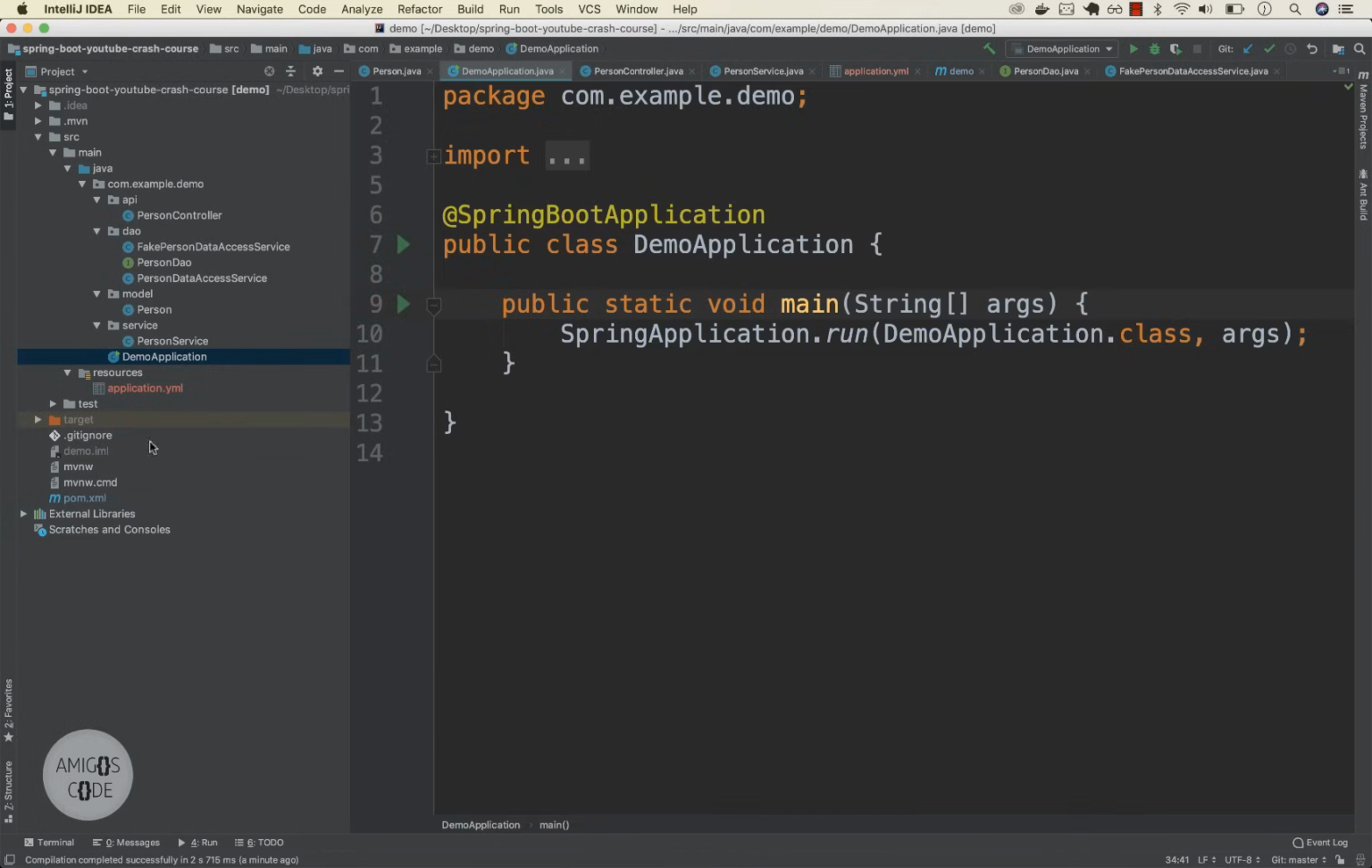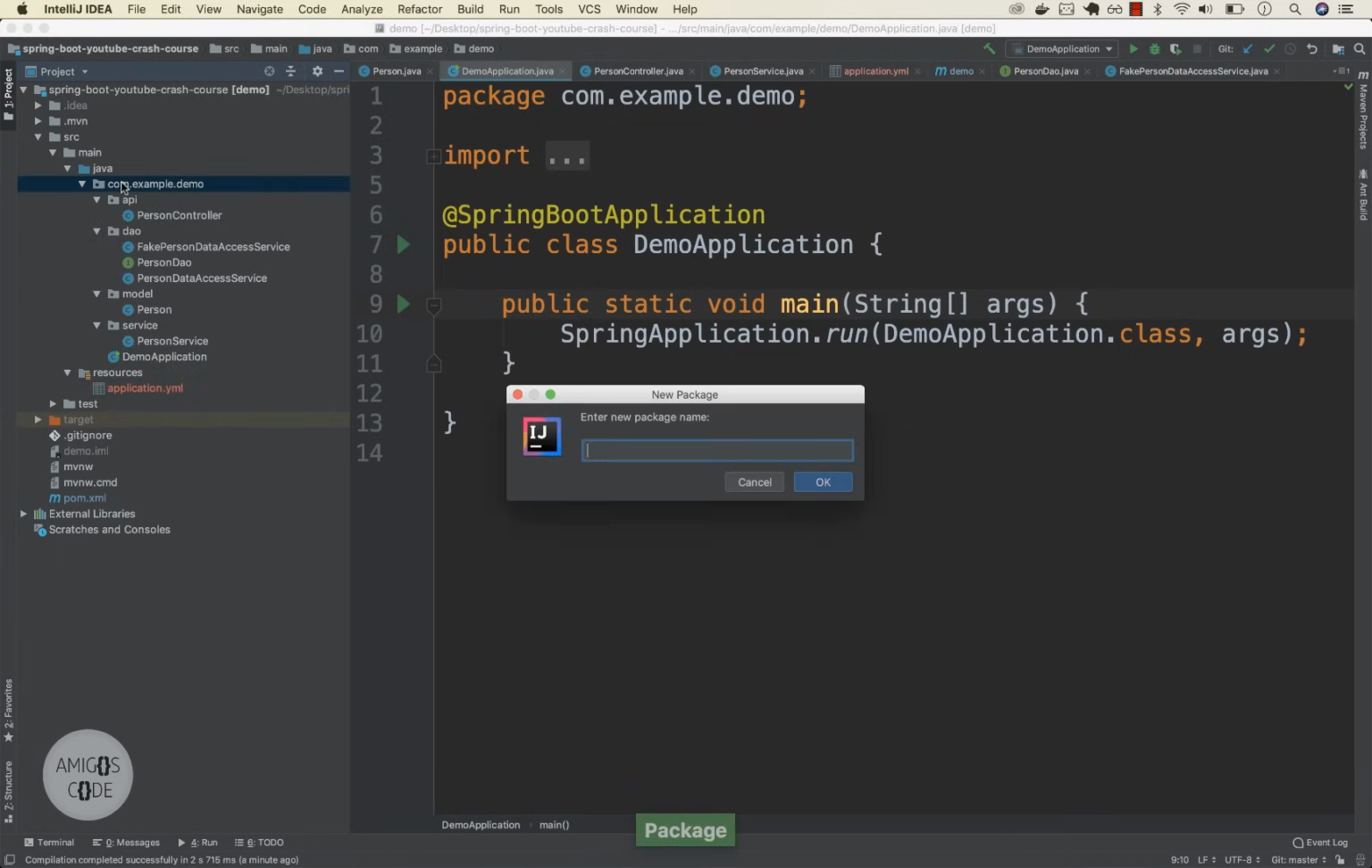And what we need to do first is let's simply go ahead and create a new package. So package, and then simply call it datasource.